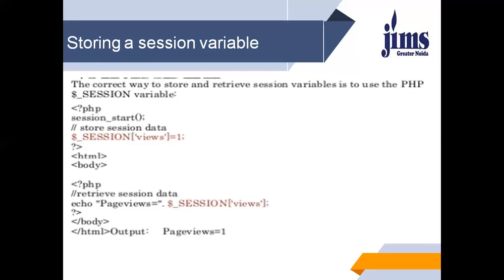So name is the key. Here in this case, views is the key and the value will be after the equal to sign. In this example we are assigning the value 1 to views. First we are starting the session and then we store session data, and now you want to retrieve this data. Echo page views equal to $_SESSION views. So the output will be page views equal to 1. You are first storing session data and then retrieving that session data.